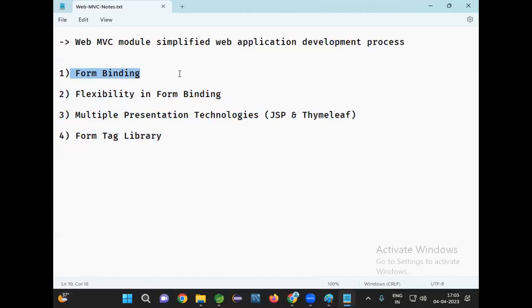Form binding logic is available. What is the meaning of form binding? Form data will be bound to your Java object. Java object data can be bound to the form. Form data can be bound to a Java object. And we have flexibility in the form binding.